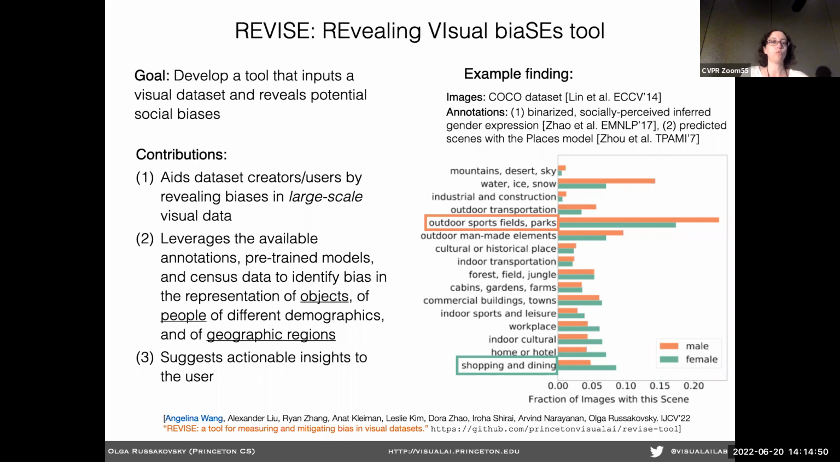Things like outdoor sports fields and parks appear to have people who are predominantly male, and shopping and dining scenes have people who are predominantly female. And so you may want to ask, what does this mean, and is this okay, and is this reflective of the world at large? And as a data set creator, is this a kind of pattern that I am okay with, or that I want represented in the data set, or do I want to intervene in some way and rebalance the data set?